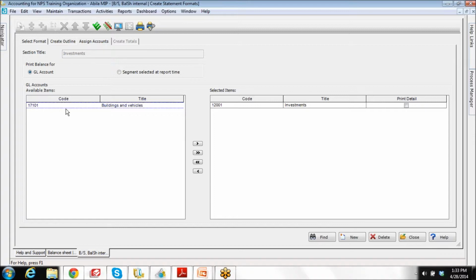But you notice there's one account hanging out over here on the left side under available items that hasn't been assigned yet. If you're setting up a balance sheet, you should never have anything left over on the left side. That's how you get a balance sheet out of balance situation. So you want to make sure you have all the accounts assigned somewhere.